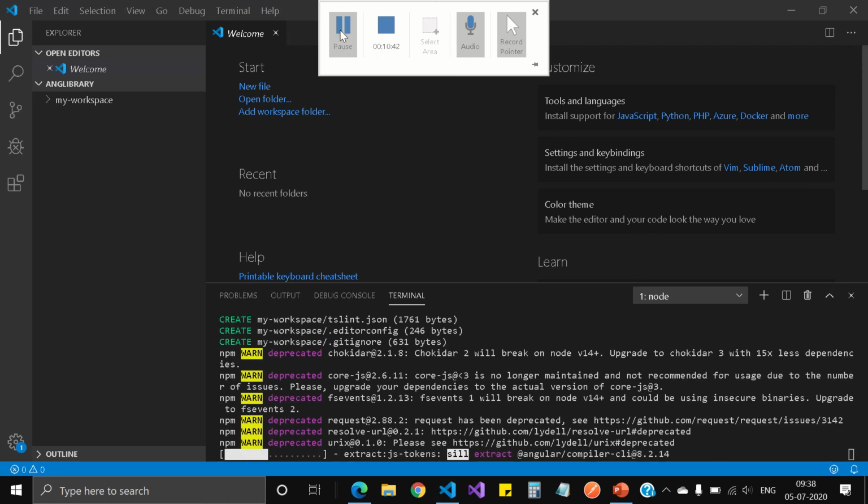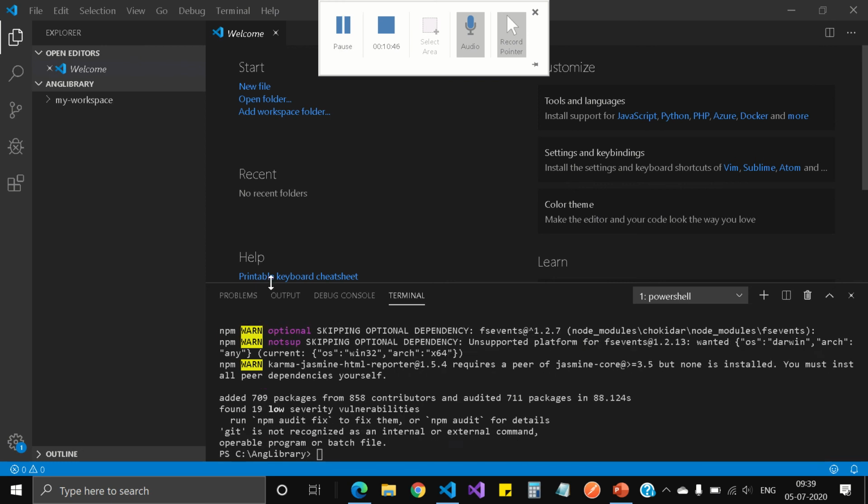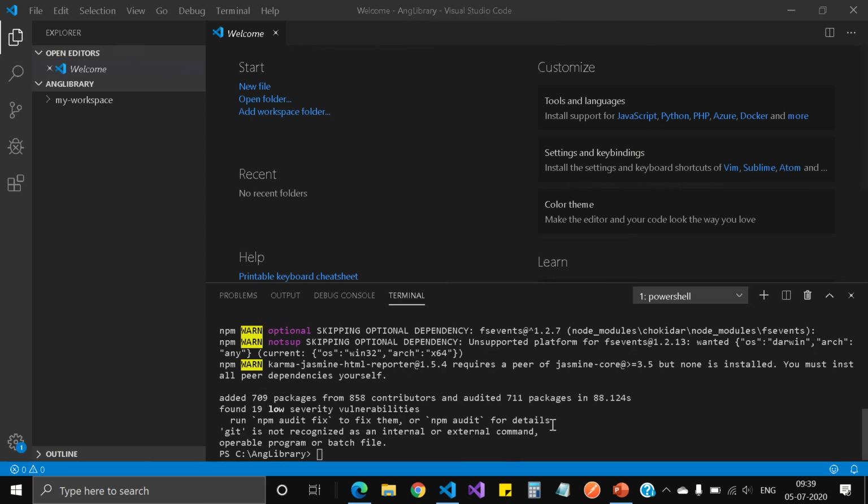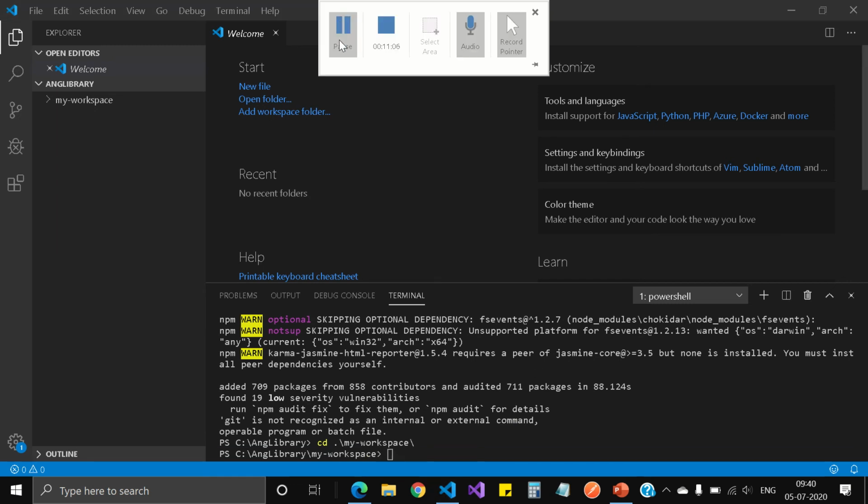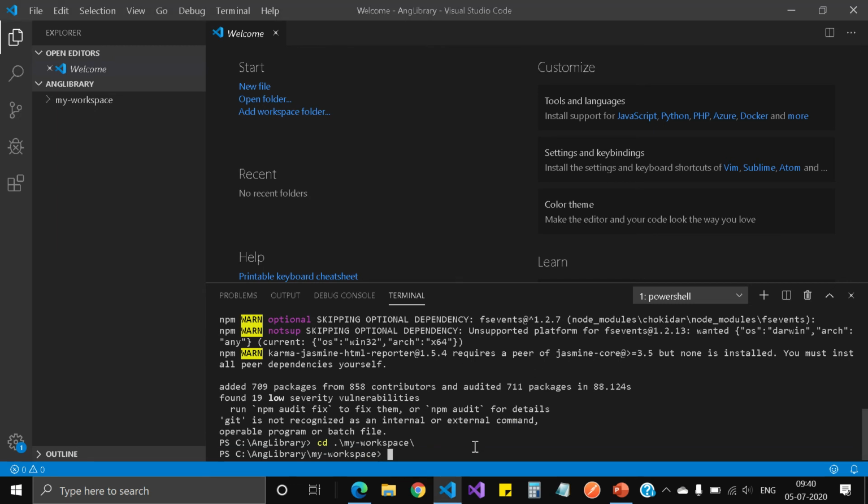So Angular is adding some core dependencies. So let it add that. Well, the CLI has finished creating the workspace. Now change to the directory my workspace. Okay, so we are in our workspace directory now. Clear everything.